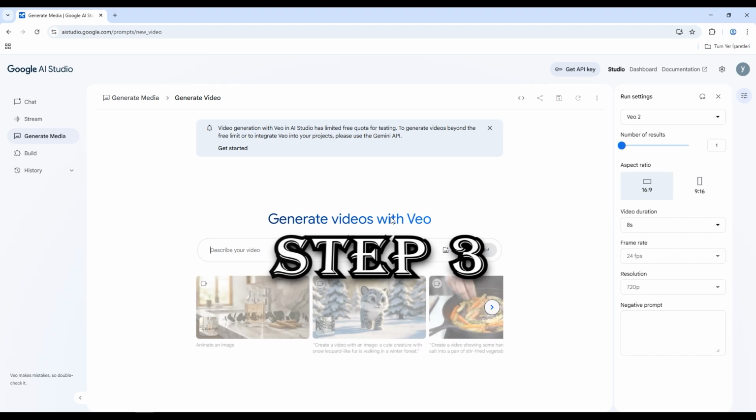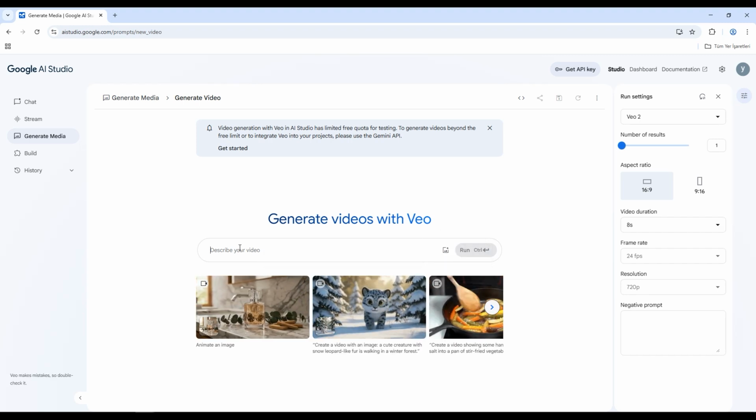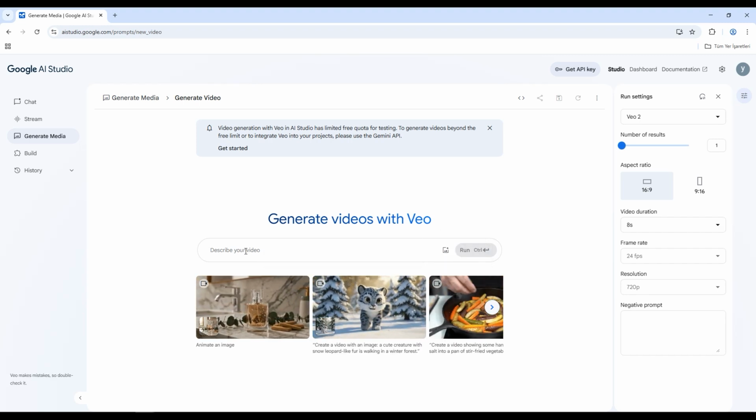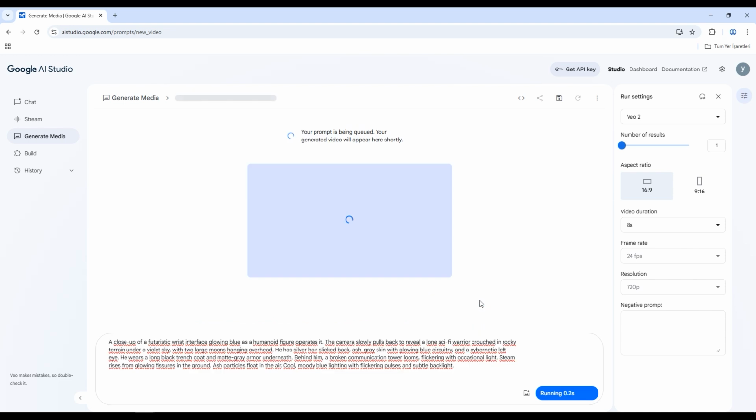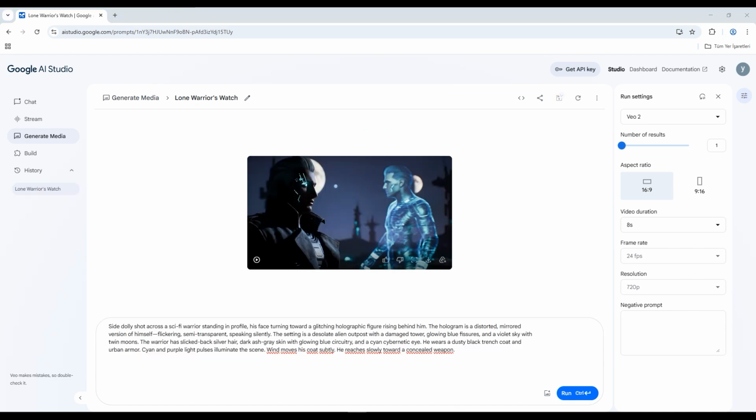Step 3. Paste prompt into VO. In Google AI Studio, click New Video Gen, paste the first scene's prompt. Select Model VO Default. Aspect ratio 16:9 or 9:16. Duration 8 seconds. Resolution 720p. Click Run. Download your clip as soon as it finishes, otherwise it may be overwritten in Drive.